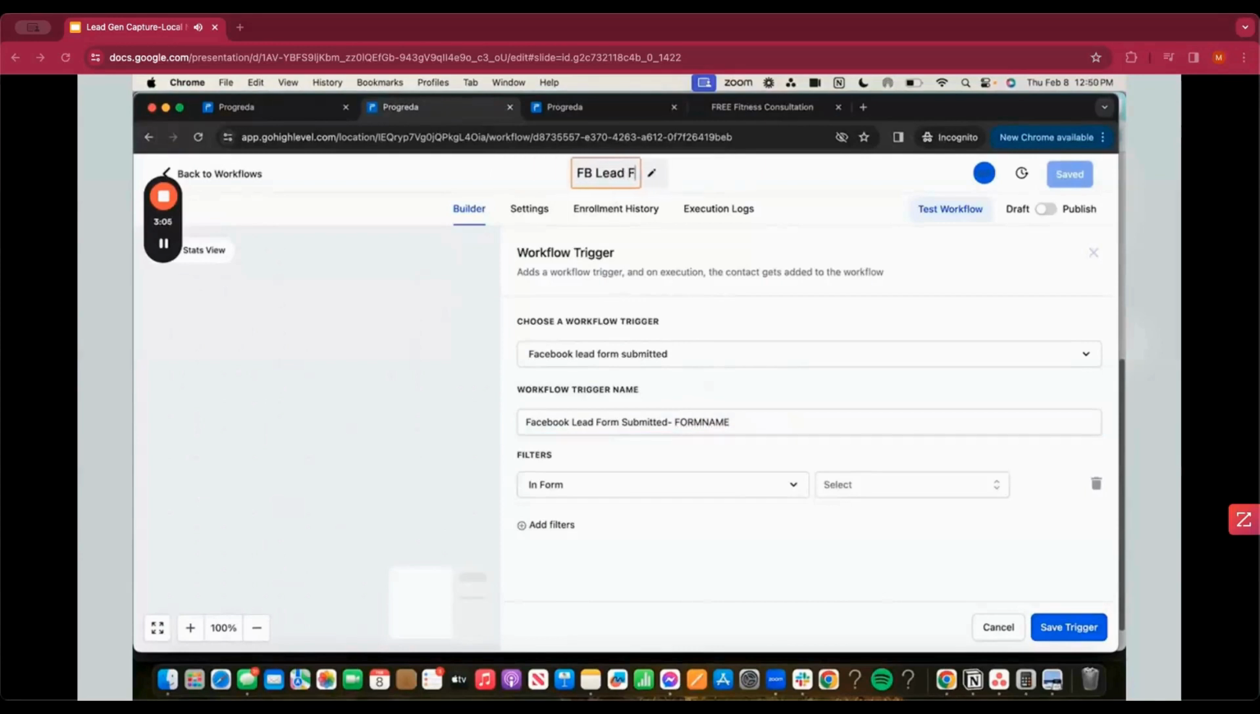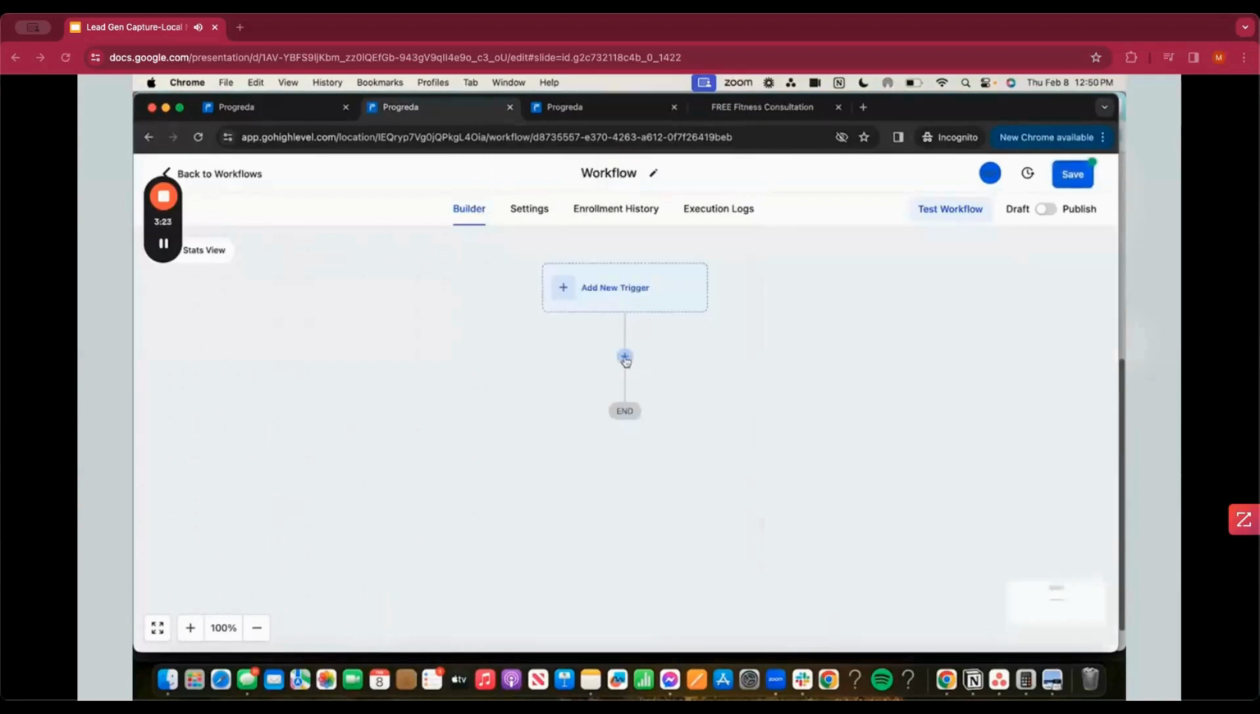This would be Facebook lead form name, and then we're going to send out SMS, email, and maybe tag the contact. So be sure to really structure your names so that it's really easy to edit, tweak, and find the automations for future reference. Once you have that trigger, you're going to obviously add actions.